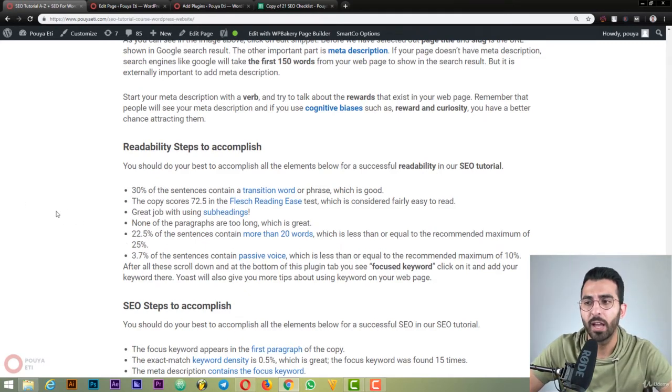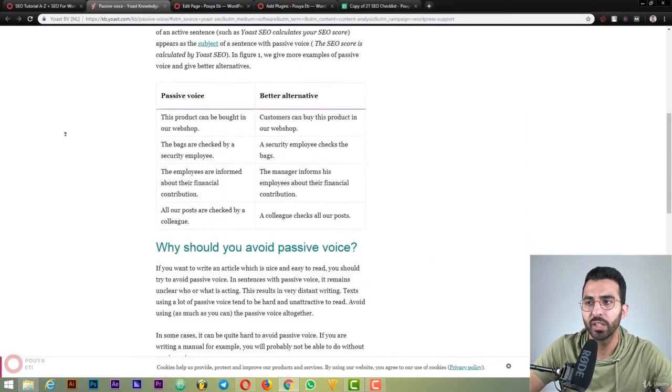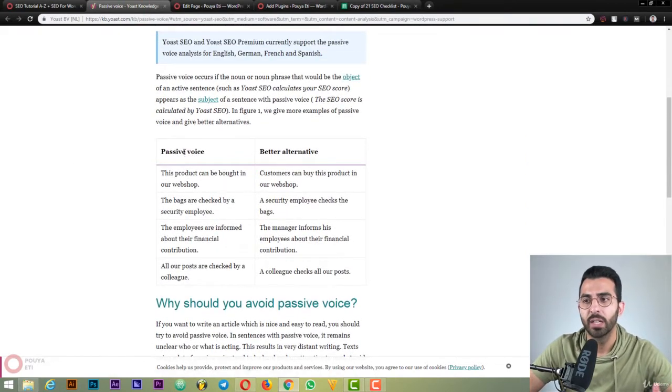So the last thing that we have to pay attention to in readability is passive voice. In my situation, I have 3.7% passive voice, where the maximum is 10%. So I'm good, but it is better not to use passive voice. Now you may ask, what is passive voice? So here I have put the link. Just click on it. It will provide more information, but just to practice, here are some examples of passive voice and some better alternatives.